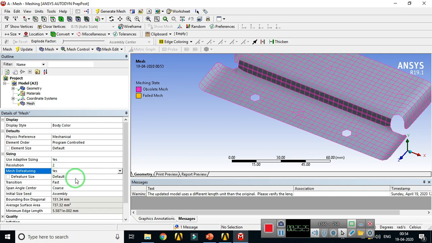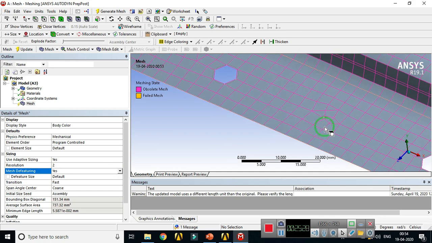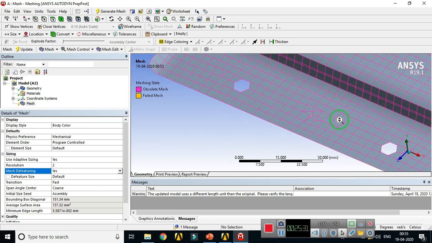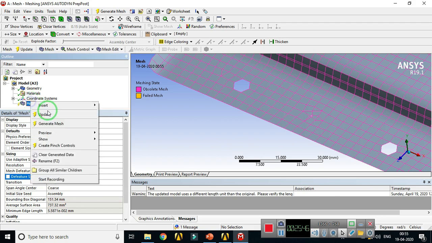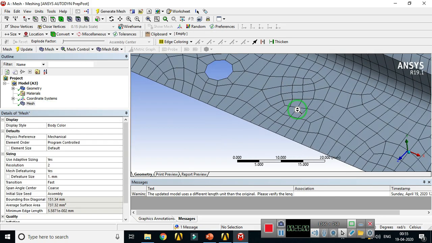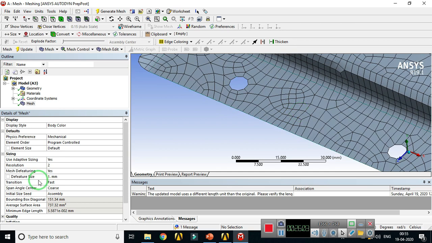So let's take, here I have created a small hole, and the size of this hole is 1 mm. The radius of this hole is 0.5 mm. If I give the input for the defeature size as 1 mm, then let's see the change. Our feature is removed because this defeature size is more than our feature size. So in this way you can remove the features that are going to disturb your mesh flow, right?